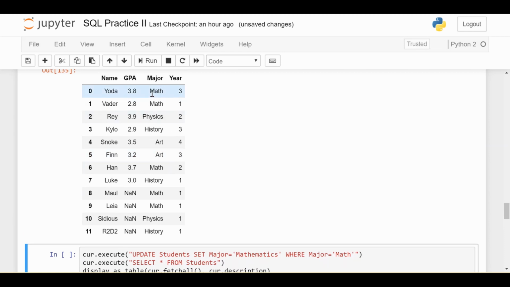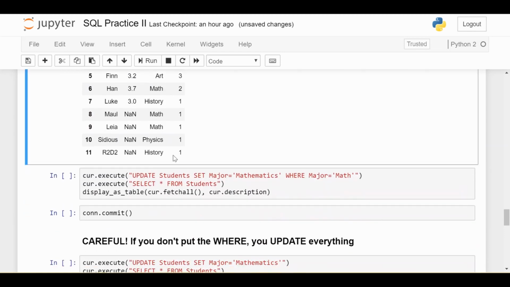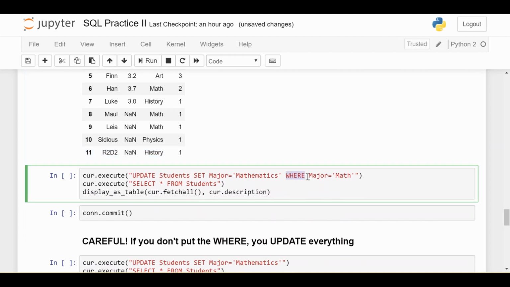Let's say that we want to change the name of the major math to mathematics to make it more formal. So usually when you have an update statement, you need to have a where clause, and we'll look at what can go wrong if you don't have a where clause. In this case, what we're doing is update the student's data. And how do you want to update it? I want to set, so set is another keyword in SQL. I want to set the major to mathematics anytime the major is currently math.